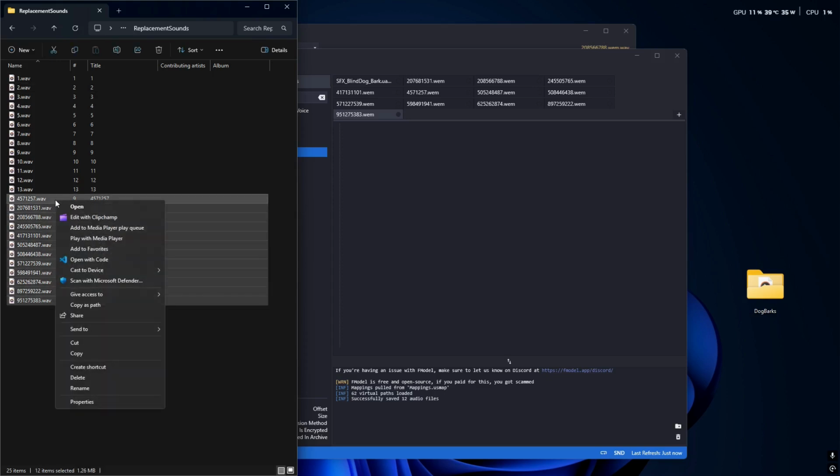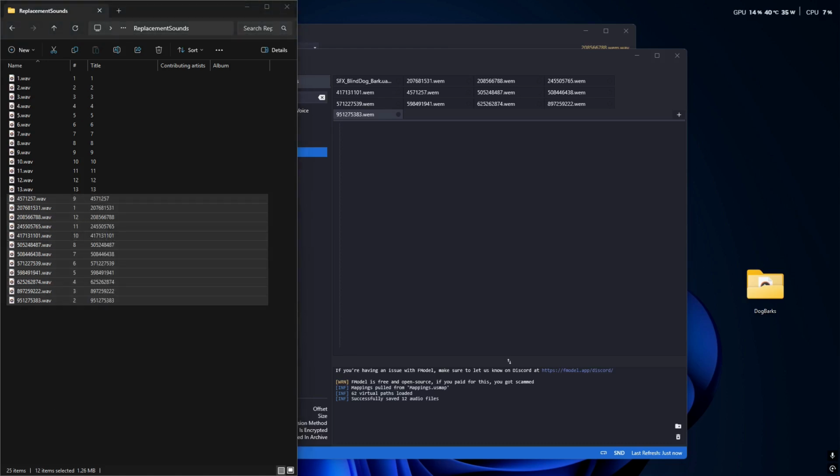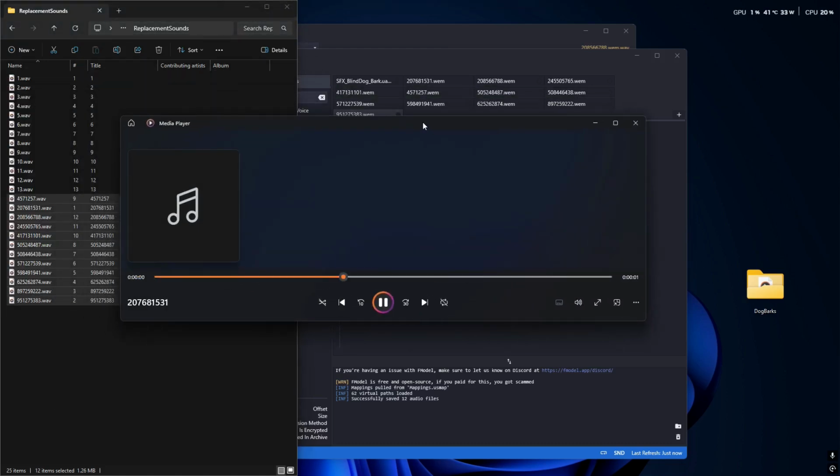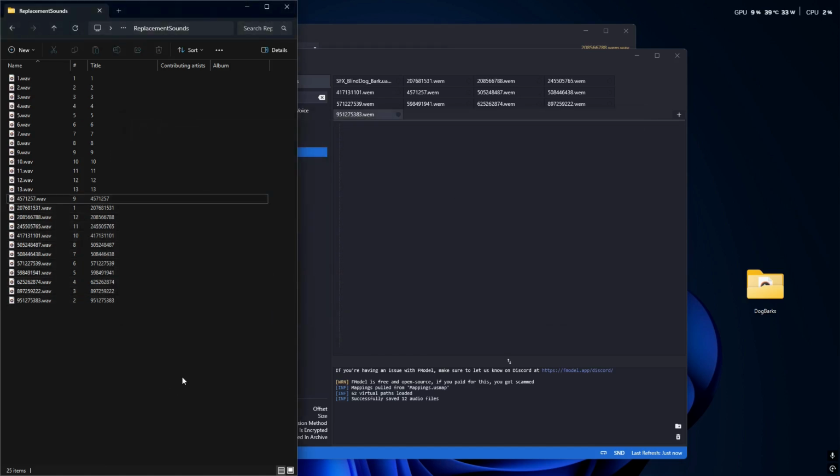Highlight all of them and say play with Media Player just to make sure they sound okay. Woof, woof, woof, bark, bark, woof. Sounds good to me. All right. So these are still WAV files. The last step is to use Wwise to convert these to the WEM format. So we're going to go ahead and do that now.